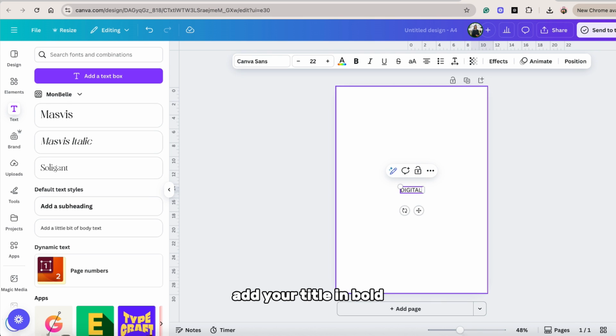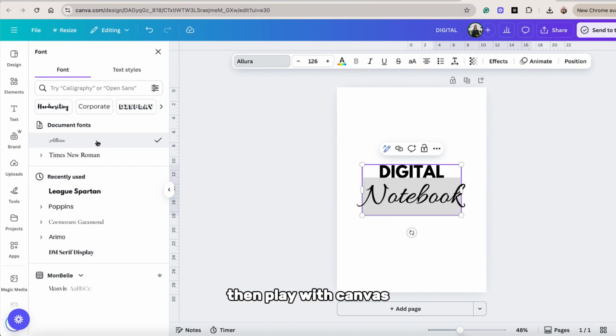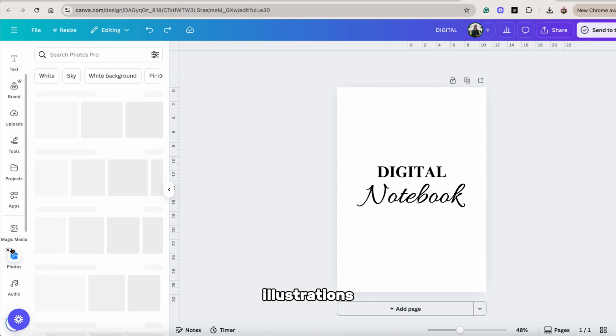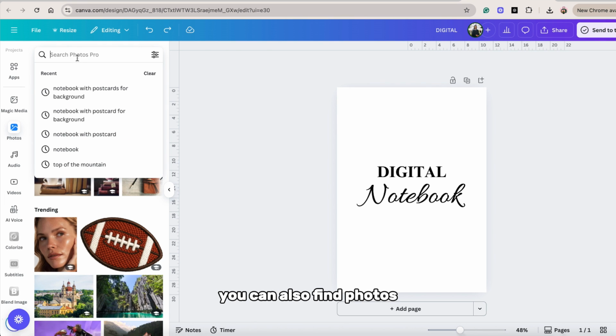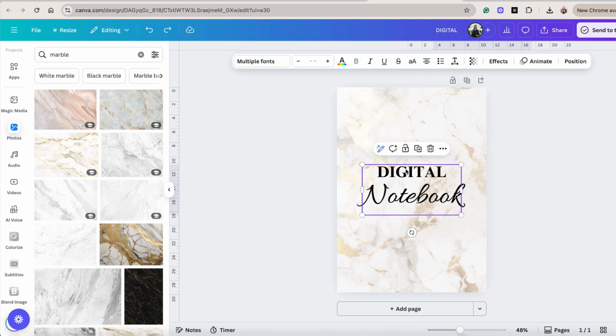Add your title in bold and clear text. You can use stylish fonts for a modern look. Then play with Canva's elements. Maybe add patterns, illustrations, or textures. You can also find photos for your background. So think minimal, aesthetic, or colorful, depending on your target audience.